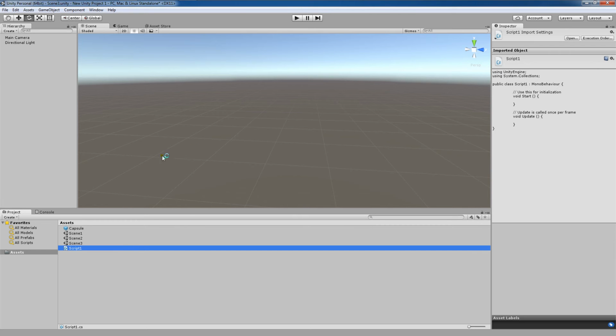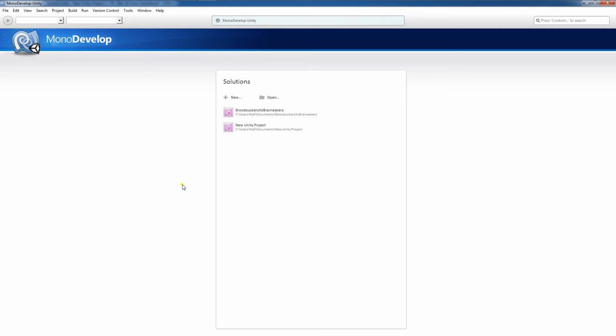it will now load Script1 in either MonoDevelop or Visual Studio or some other development environment that you've set up. The default in Unity is MonoDevelop. Let's wait until this opens.